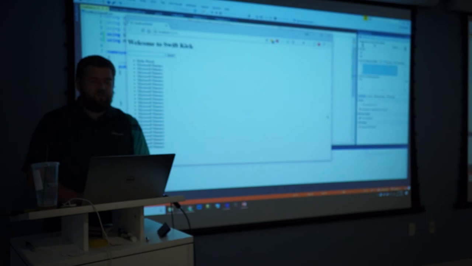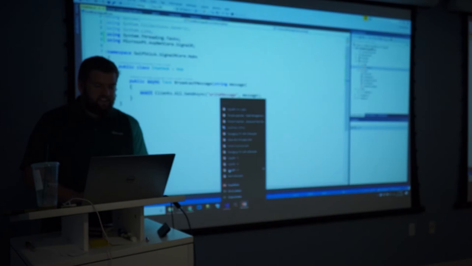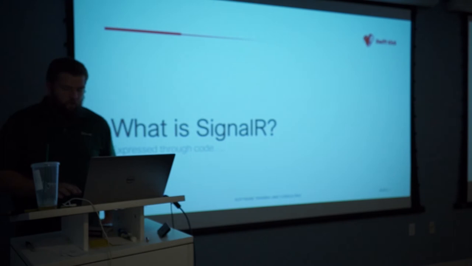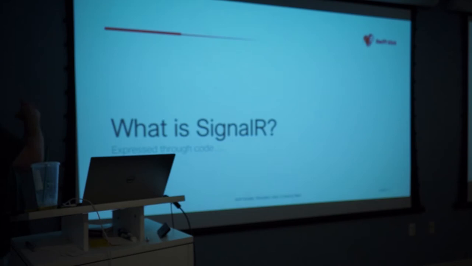Let's move on. Okay, so that's a very basic SignalR application. It gets a lot more complicated, but it's not worth getting more complicated until you've done it for a while. So let's talk about what's different with what I wrote versus what you would have written in older SignalR.